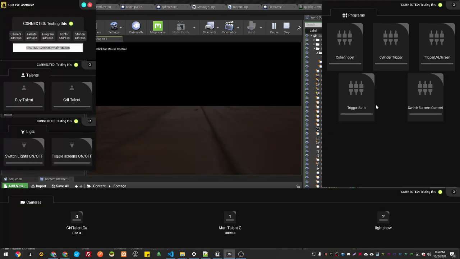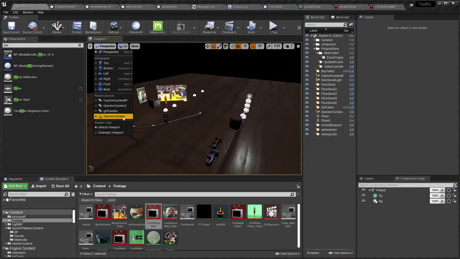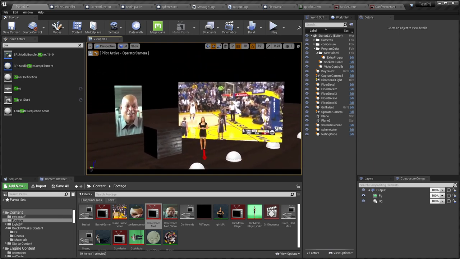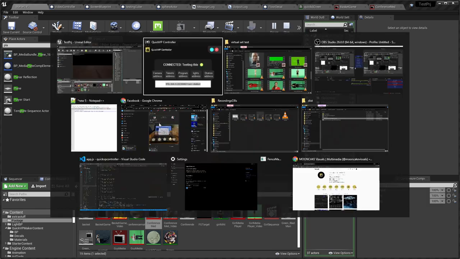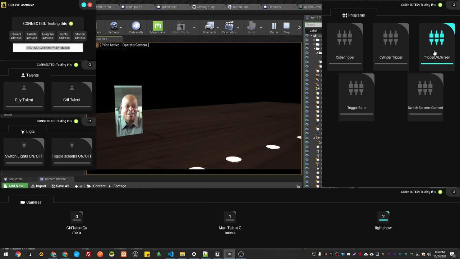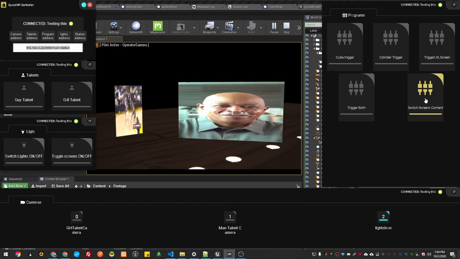If we go back, you see, now we got our switch screen content. So let me just move the open camera to a place where we can see both screens. There we go. So if we go to our light show camera and we trigger the screen, you see they started to play. But now if I hit switch, you see they switch the URL. So that's the way that you can work with multiple video files.